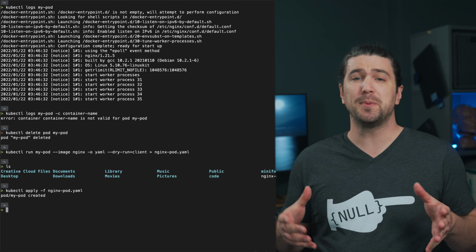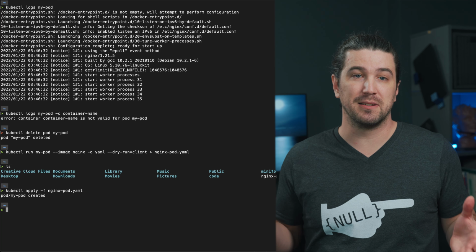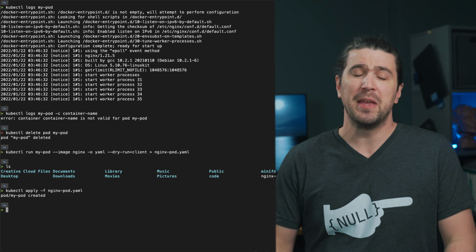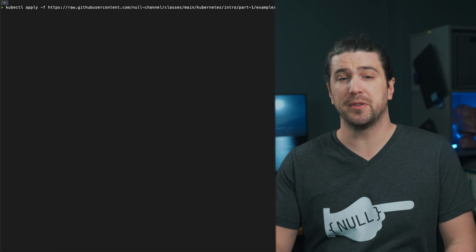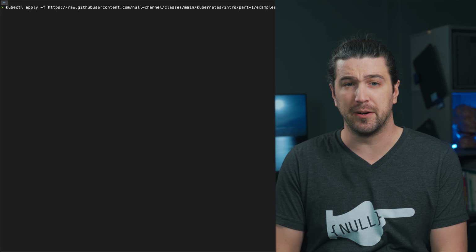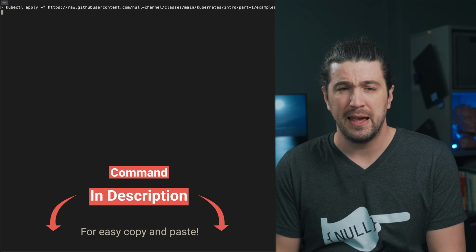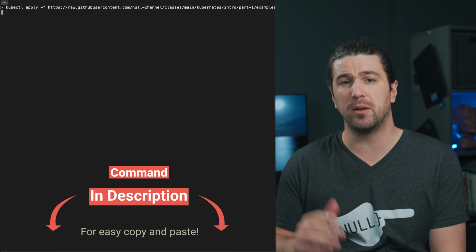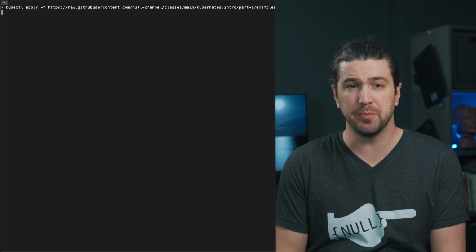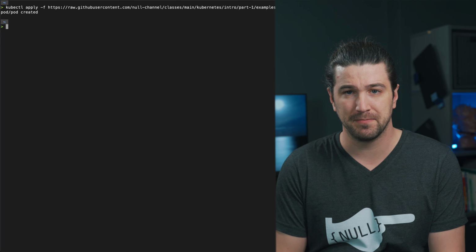Okay, now up to this point, we have only run a single container. Let's fix that. I have made a multi-container YAML file, and you can actually just run this command here, and it will run a pod that has multiple containers in your cluster.